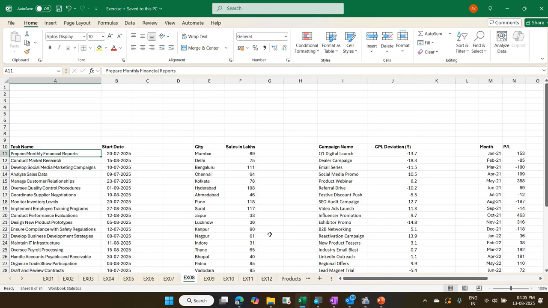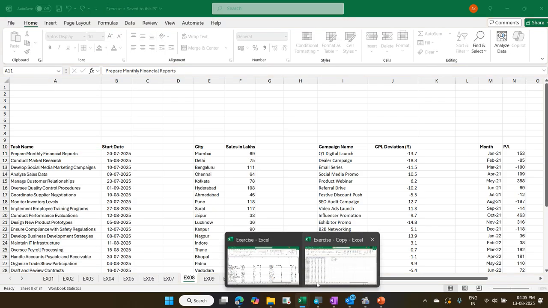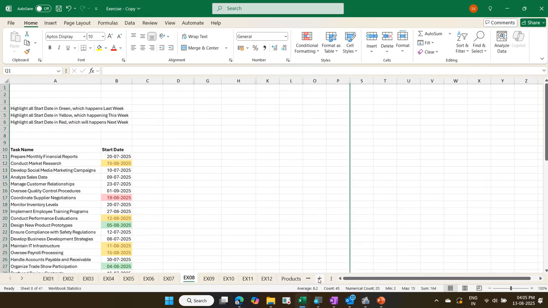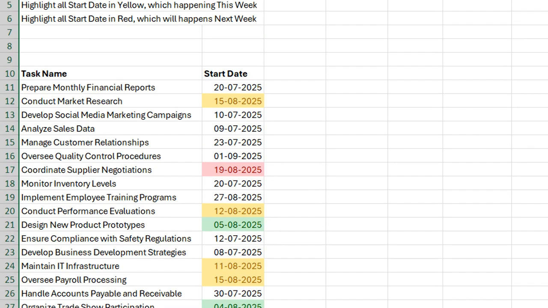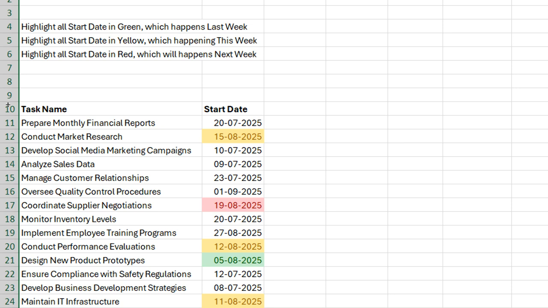So what you are going to do is, let us take the first table, task name and start date. In task name and start date, you are going to use conditional formatting and highlight it like this. Highlight all the start dates in green which happened last week. What are all the tasks that happened last week? That should be in green.